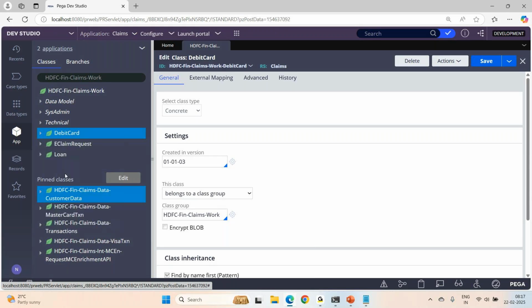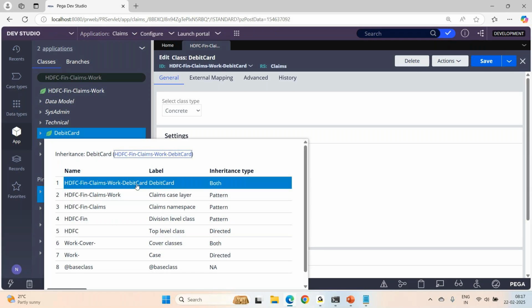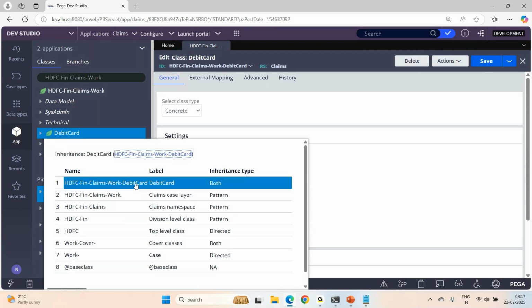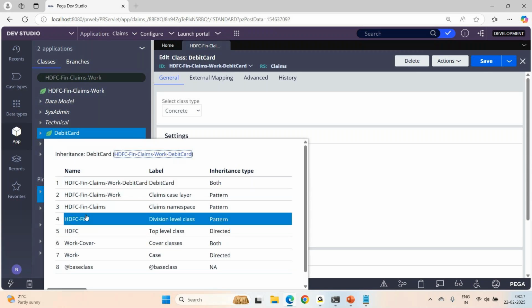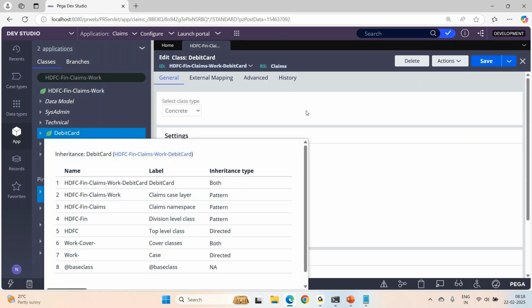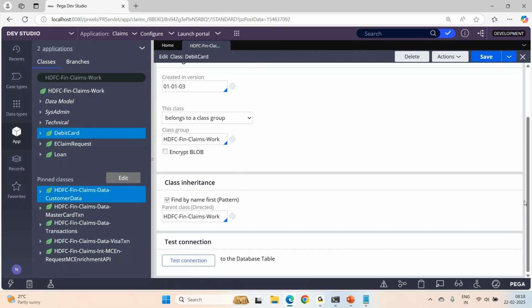Suppose, according to your inheritance, some class is not there. Let's say, for example, e-claim request is not there. Just for example, I want to inherit the code from e-claim request, but e-claim request is nowhere my parent. But I want to inherit from it. I want to make it my parent. Now, how can I make it my parent and inherit from it? For that, we have something called directed inheritance. Directed inheritance means there is some class that's not my parent, but I want to make it my parent and inherit from it.